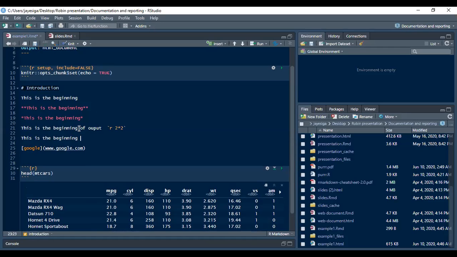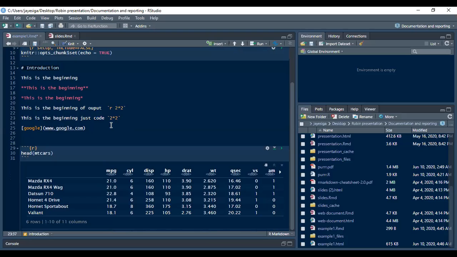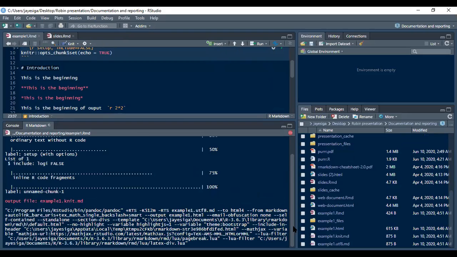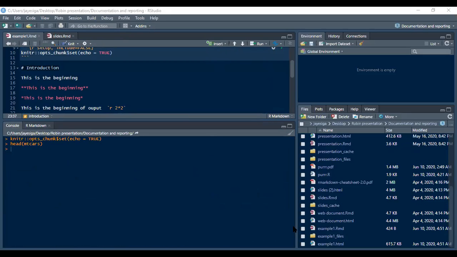Then after that, this is just output, just code. So in case you just want to write and give people just R code, let me say 2 times 2, but in a code format. You want it to be in a code font, so you can do that. Yeah, so let me compile this. Let me share my screen so you can get this.